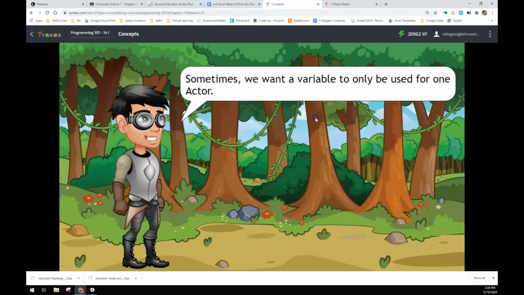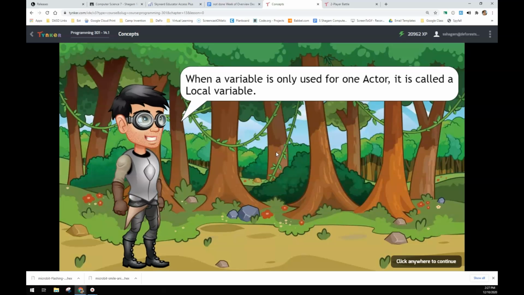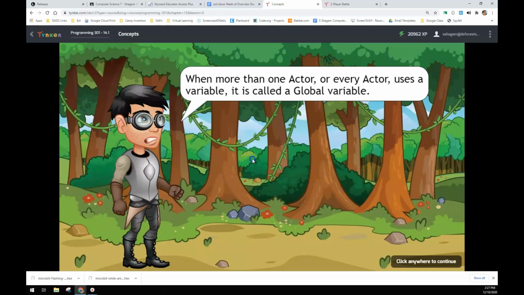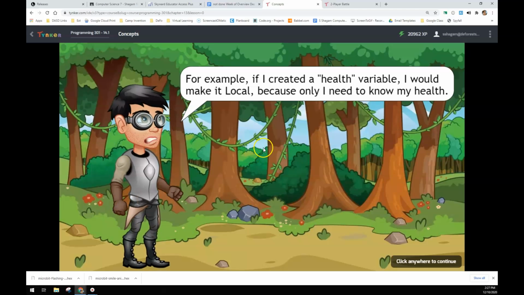Okay, and then local and global variables. So sometimes we want a variable that can be used for one actor only. Sometimes we want a variable that can be used and accessed and changed by any actor or even the stage in your game. So a local variable is a variable that's only for one actor, and a global variable is one that's by everybody. So a health variable would only be one that would be for one specific actor.